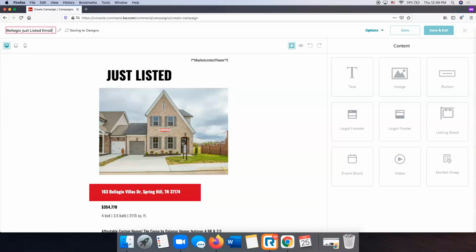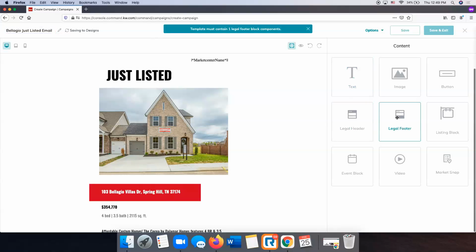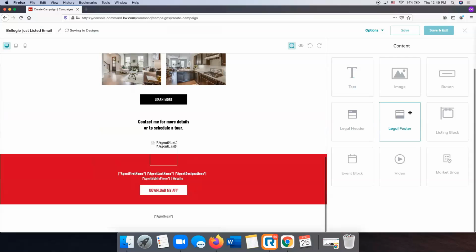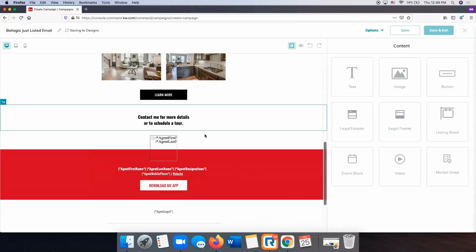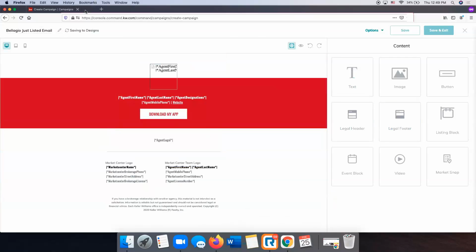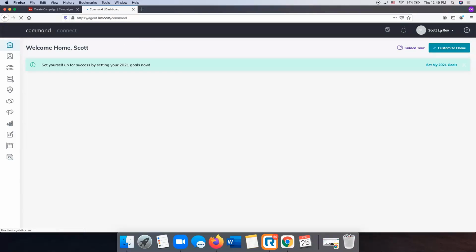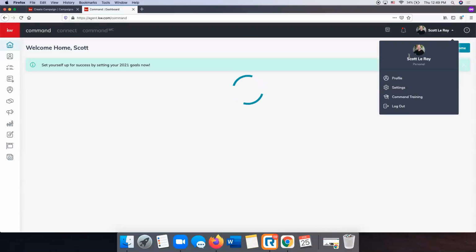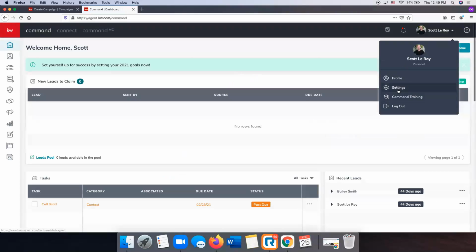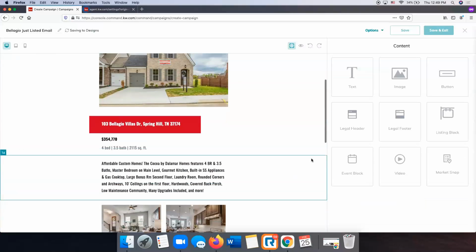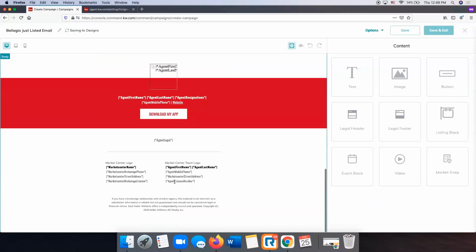And I'm not quite sure why. Okay, so the legal footer is required, and the tricky thing is it's not saving because I don't have an agent license number added in. So I'm sorry, guys. I'm going to go ahead and try and figure out this error real quick so we can move forward with our email. So this is telling me it won't save because I don't have an agent license number. It's trying to pull from my marketing profile.